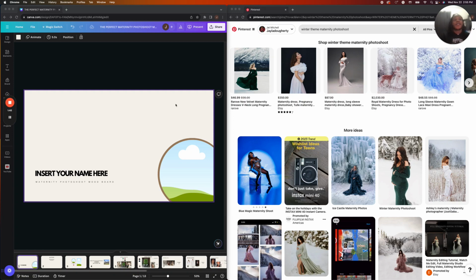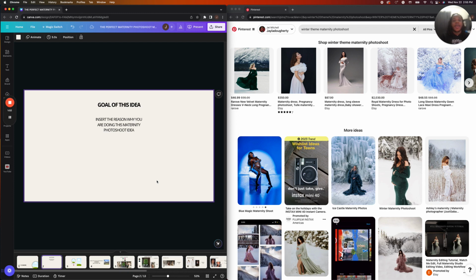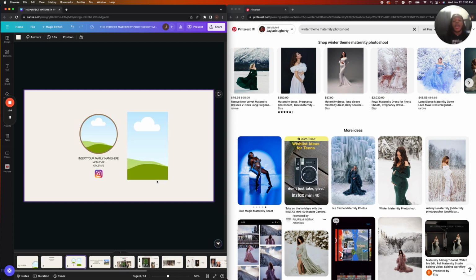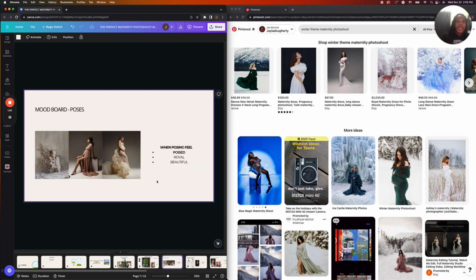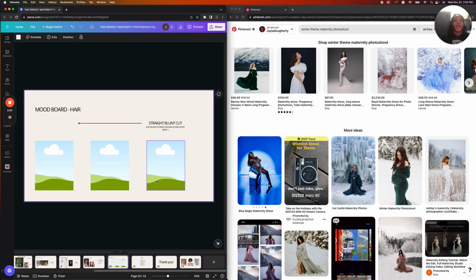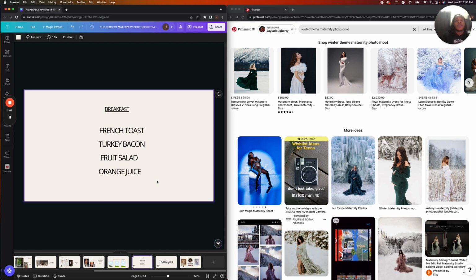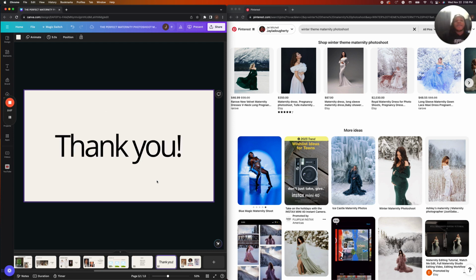The first thing you want to do is open up the template. As we walk through it, it's pretty simple. We've got the title page, and the goal of this idea. We're going to walk through where you're shooting, the aesthetics and how you want the set to look, your poses, your wardrobe, your hair, your makeup, and also your breakfast, which is for my clients that come with me, and a thank you page to give to your photographer.